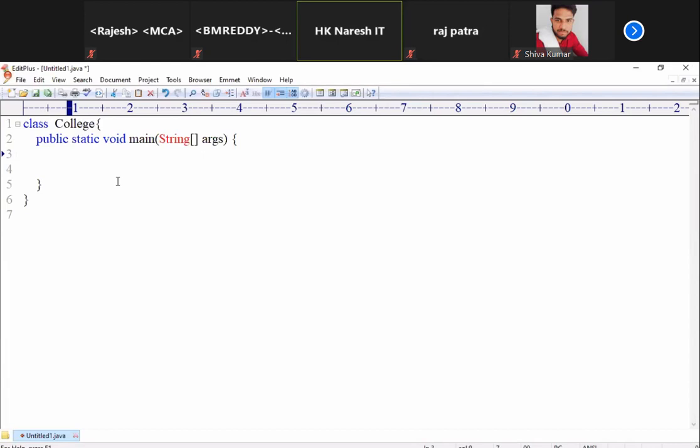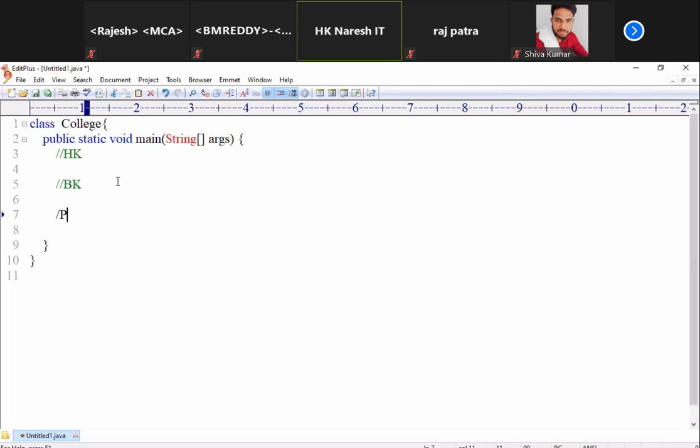How many student information do I want to store? HK student, BK student, Balai Babu student, Pawan Kalyan Babu student. Who is Balai Babu? Okay. North Indians, do you know Balai Babu, Pawan Kalyan Babu? These are our students, okay? Tollywood heroes. Okay, our Tollywood heroes are our Java objects.